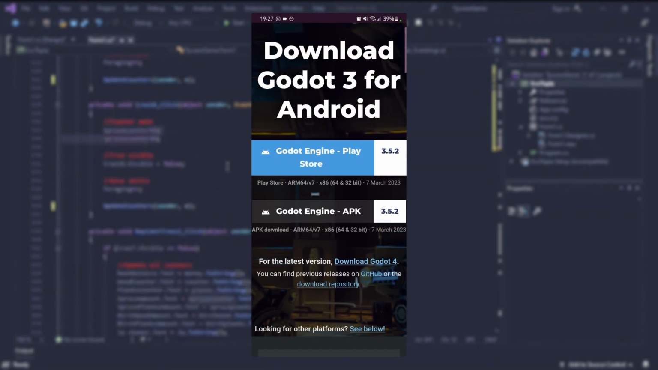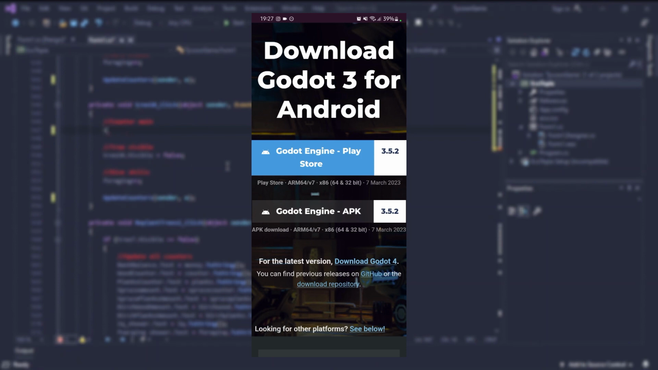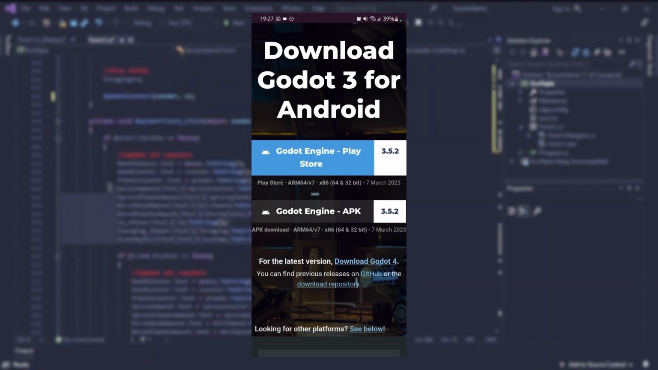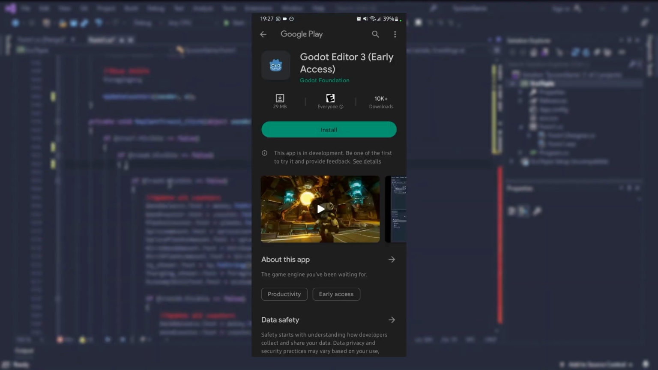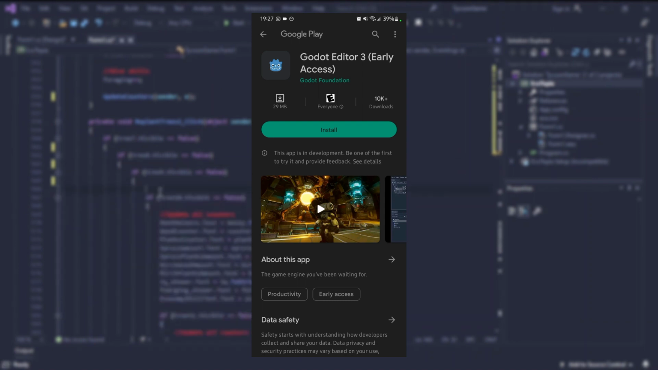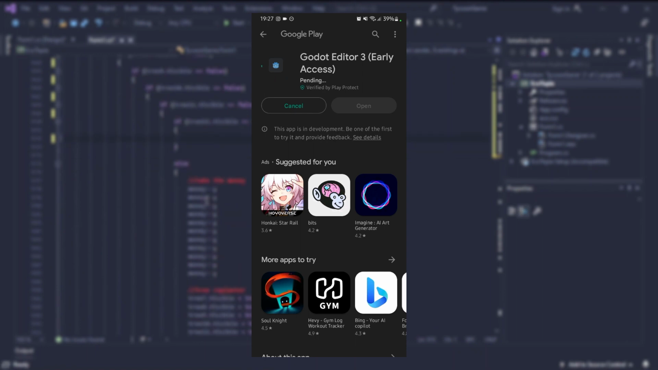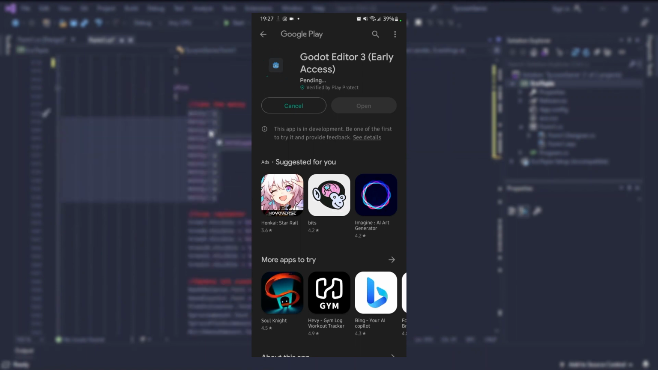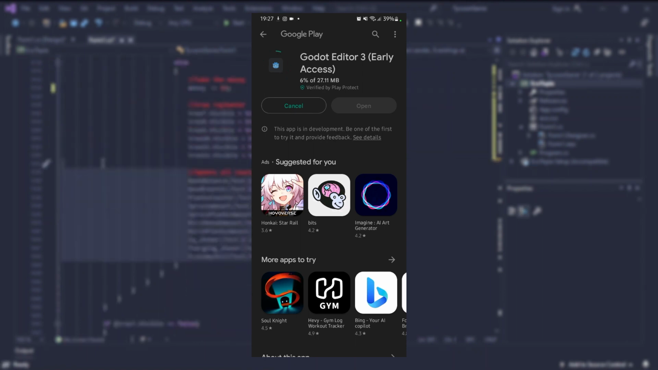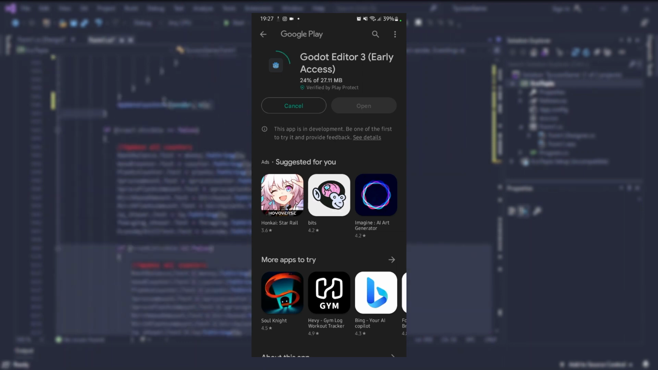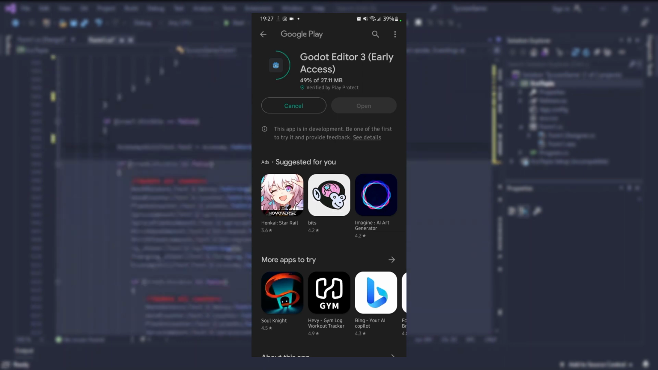We can download Godot Engine from the Play Store or again the APK. In my case, I'm going to download from the Play Store. And we have here Godot Editor 3 Early Access. So I'm going to install this Godot Editor 3. This is an early access version, so that's maybe a reason why you may find some errors.